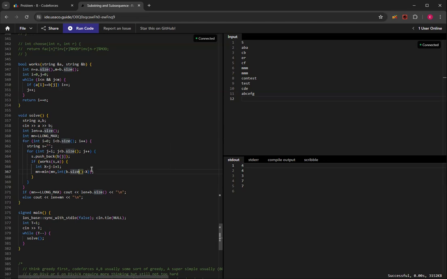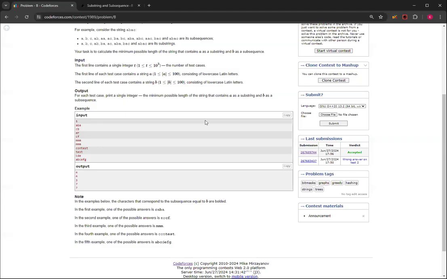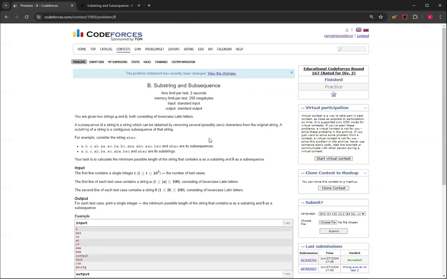So then if the minimum is long max, which means that, for example, for this ERCF, it'll have long max, you just print out the combined two sizes. Otherwise, you print out the A dot size plus this minimum. And that will get you accepted for Substring and Subsequence.